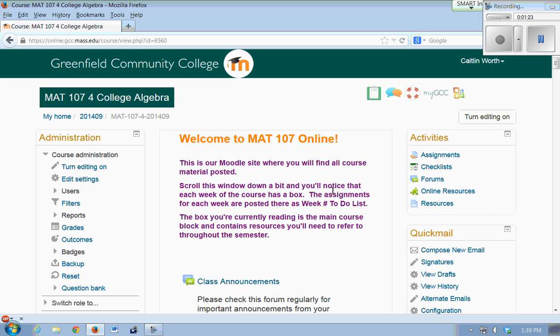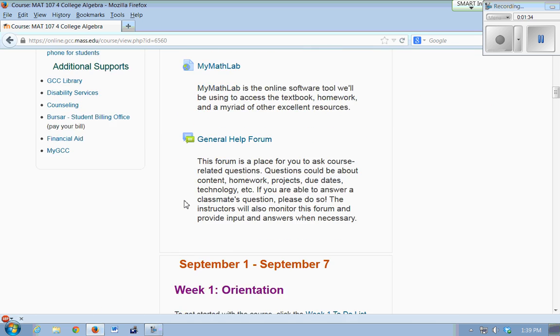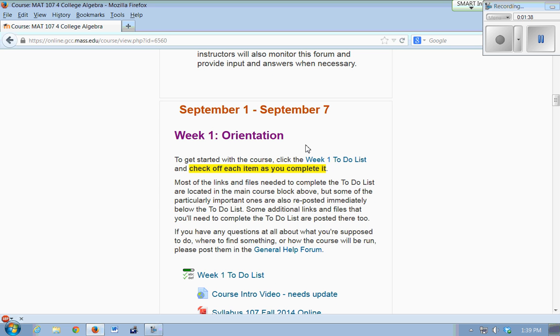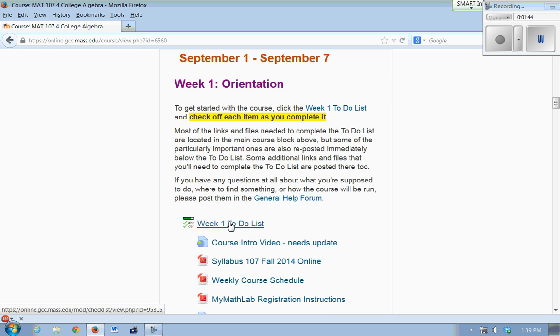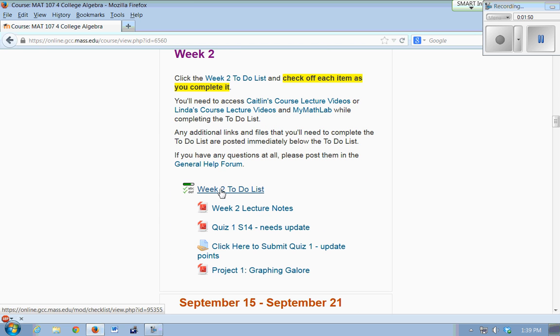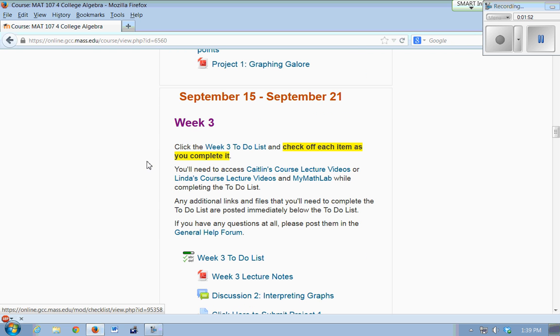Scroll the window down a bit, and you notice that each week of the course has a box, and the assignments for each week are posted in there as a weekly to-do list. So let's just scroll down to week 1. Okay, so week 1, this is just our orientation week. To get started with the course, click the week 1 to-do list. Every week has a to-do list that you can click on. So here's the week 1 to-do list. Scroll down a little bit more. Week 2 has a to-do list. Week 3 has a to-do list.